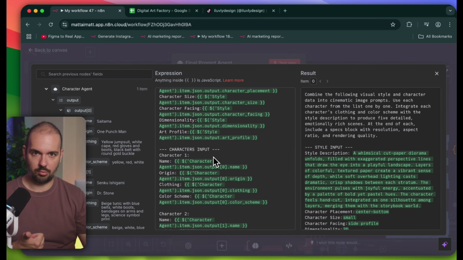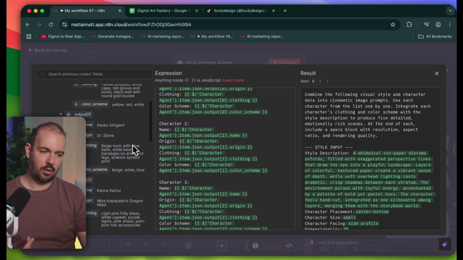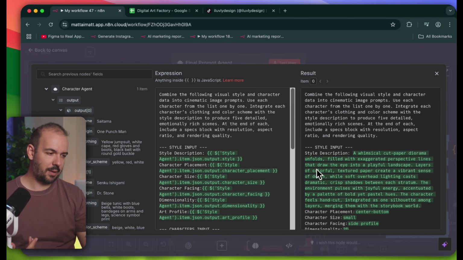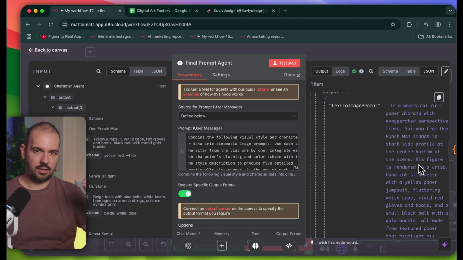For character 1, we provided its name, origin, clothing, and colors. For character 2, we pull in the second one and add it. They're all here. For character 3, we pull in the third one and add it. When we combine them, this is the result we get. So we write our final text and image prompt.